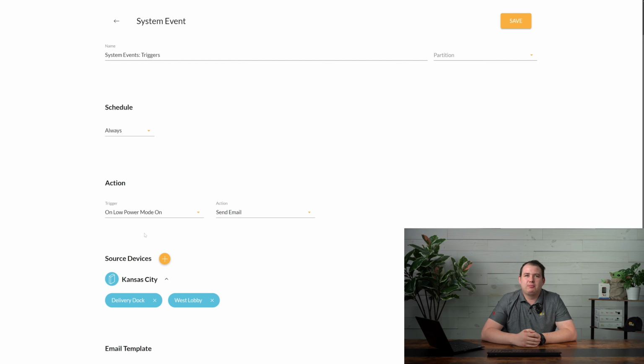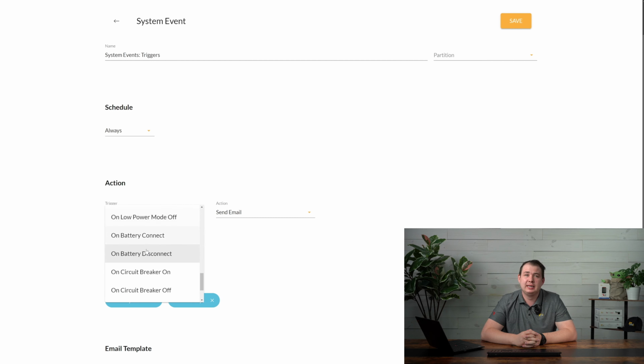That's typically done when you have some kind of low battery status. We've got low power mode on and low power mode off, which again is just going to mean that you have a low powered alarm going on. We have battery connect and disconnect. Again, pretty straightforward, just means your backup battery is either connected or disconnected.